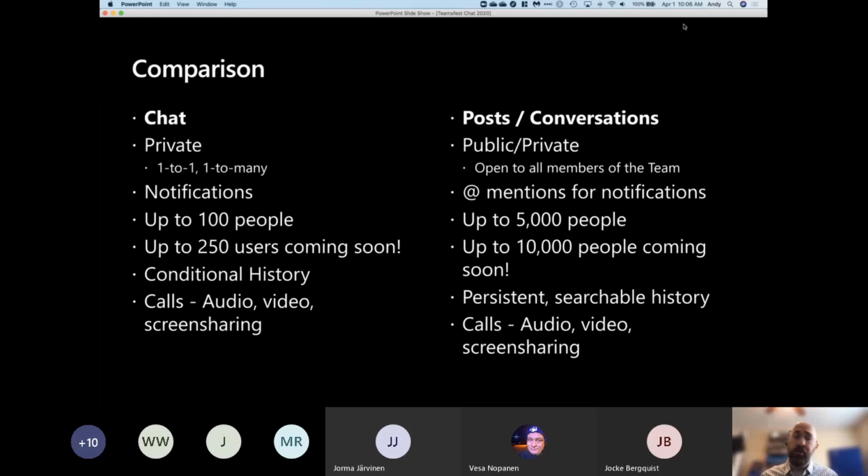With chat, we do have a history, but it can be conditional. If I'm chatting with you one-on-one or one-to-many, I have the ability to tie people into the conversation and limit what you can see from our previous conversation. And additionally, we're using some of the security and compliance features in Office 365. We can put a retention schedule on the chat, and after N number of days, we can delete that chat history for legal or compliance reasons.